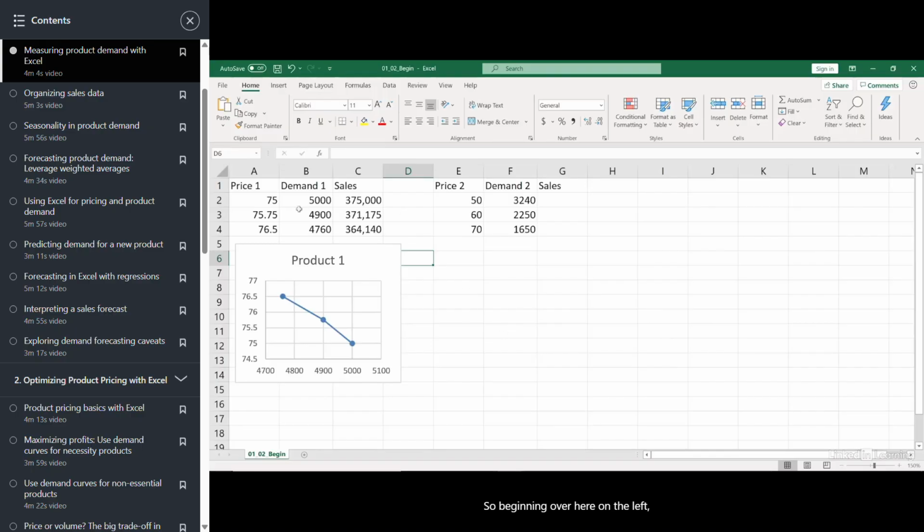So, beginning over here on the left, we have product number 1, and we've recorded data on our sales for that product at 3 different price levels. We tried a price of $75, $75.75, and then $76.50. And our demand over the same amount of time at each of these 3 different prices was 5,000 units, 4,900 units, and 4,760 units. That, of course, led to sales, which are simply equal to the price times the demand, of $375,000, $371,175, and then $364,140.